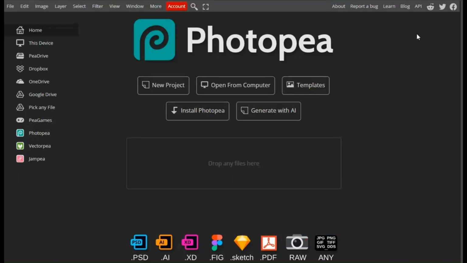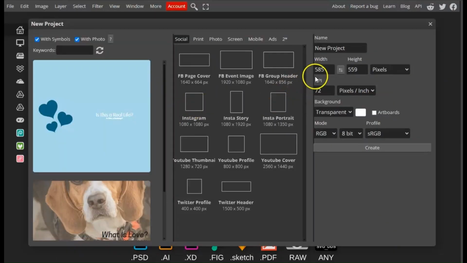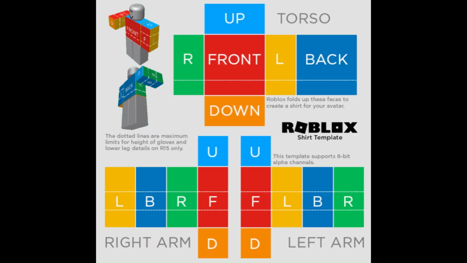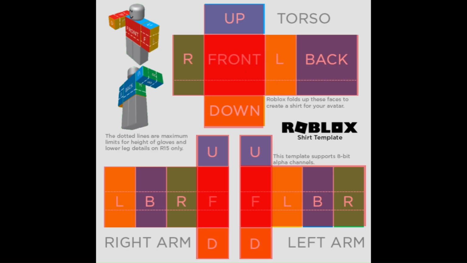Okay, so first we're going to do the shirt. Open up a new project. You need the width 585, height 559. Remember these because if you upload something to Roblox that is a bit different, they will reject your design. These are the spaces where your design will be.